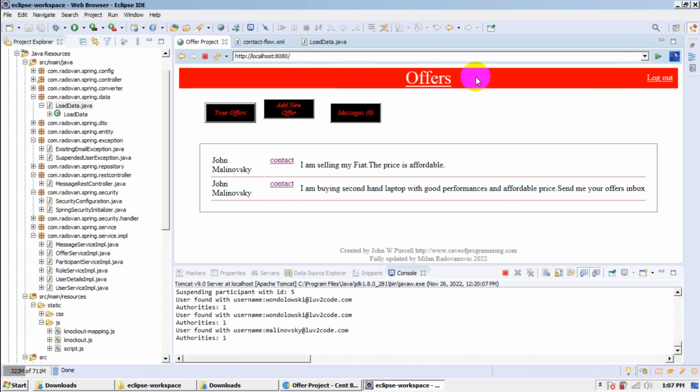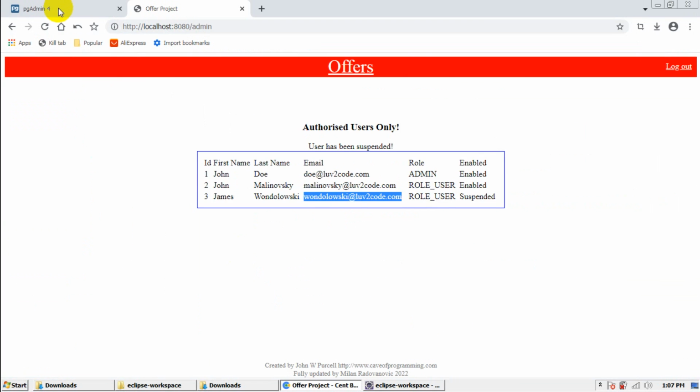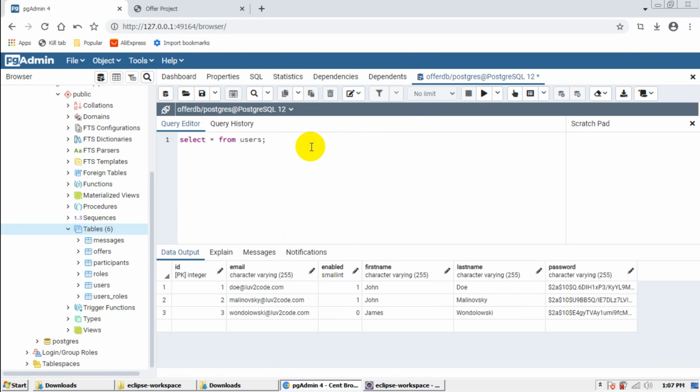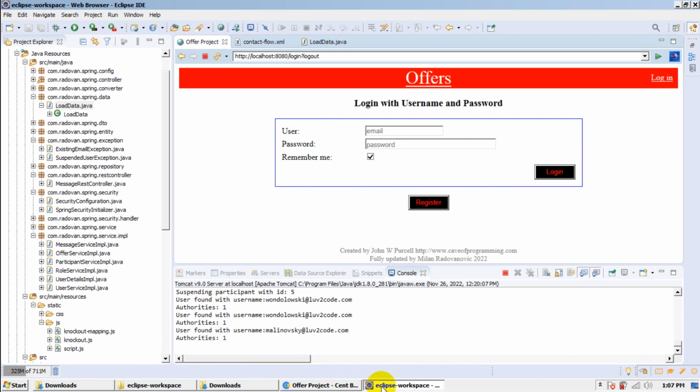Now it's okay, we can just log out from here. Of course, if you want, you can change this manually. In pgAdmin you can change it manually, you can return it to 1 or change it to 0 if you want, but you can practice this a little, you can add more users, more offers, and you can see and test how it works.